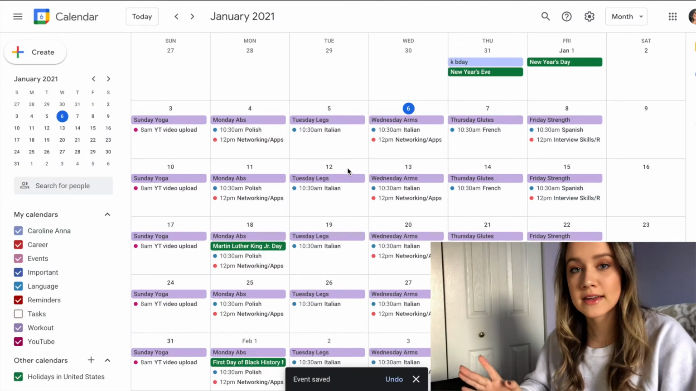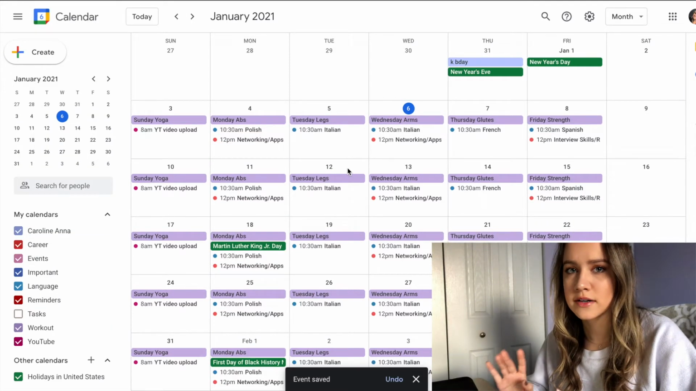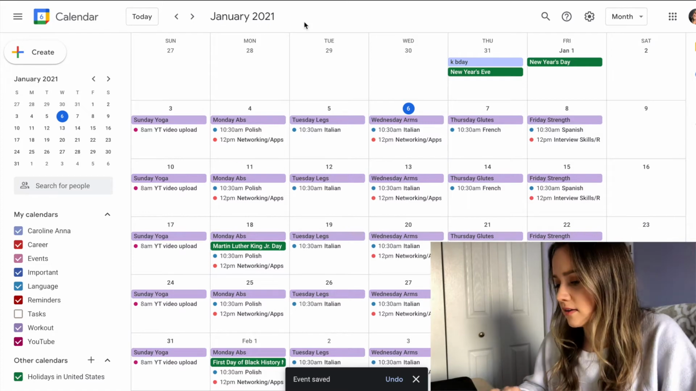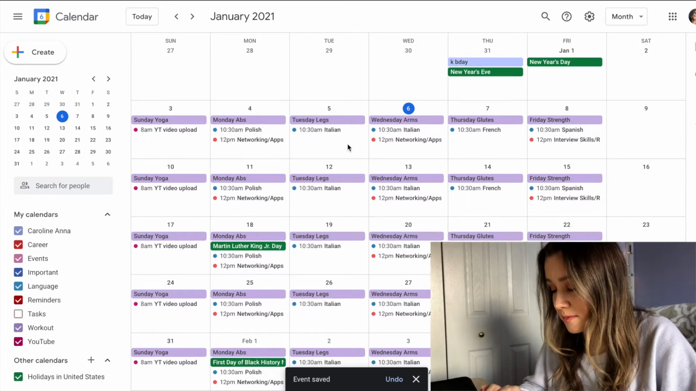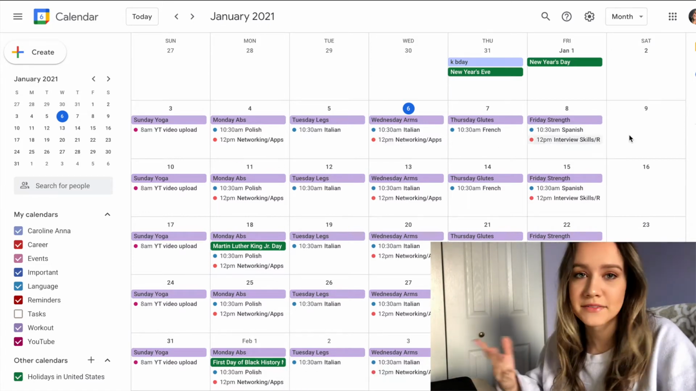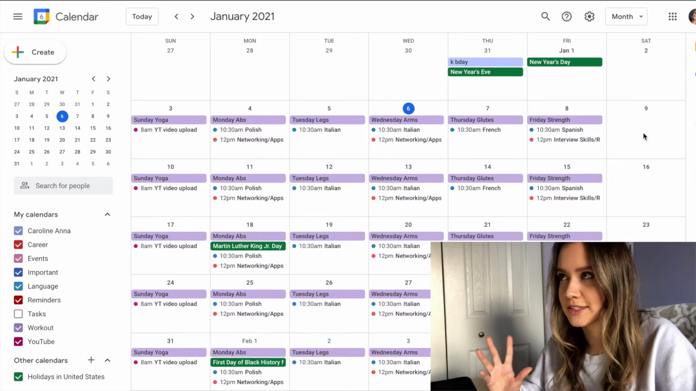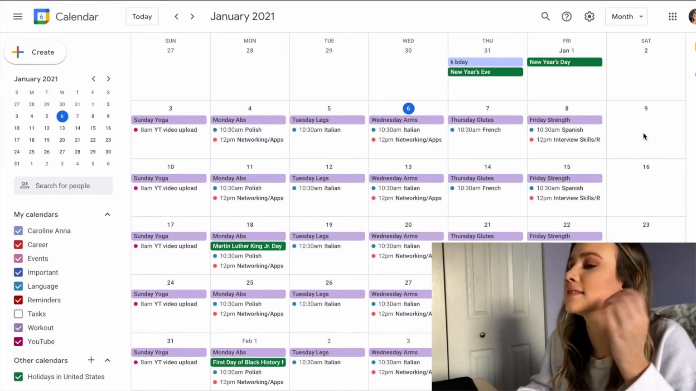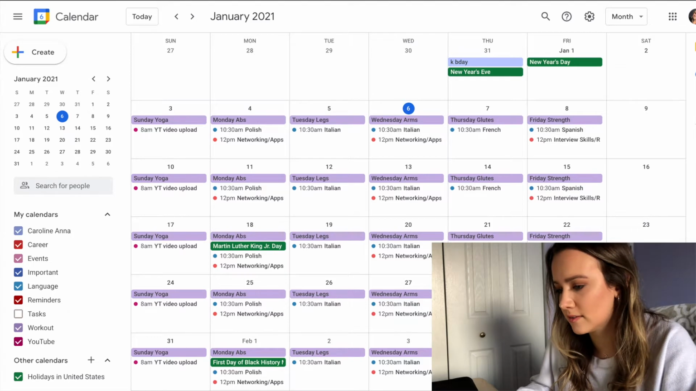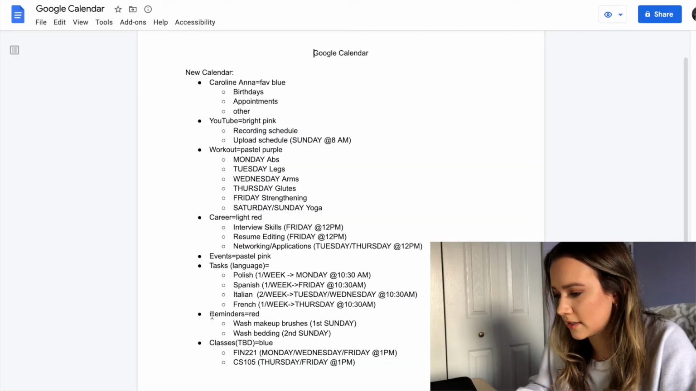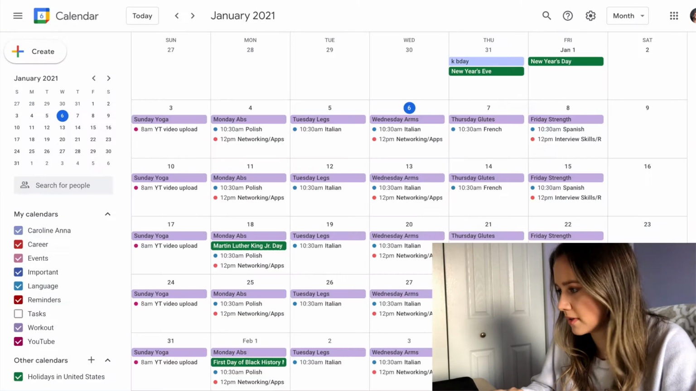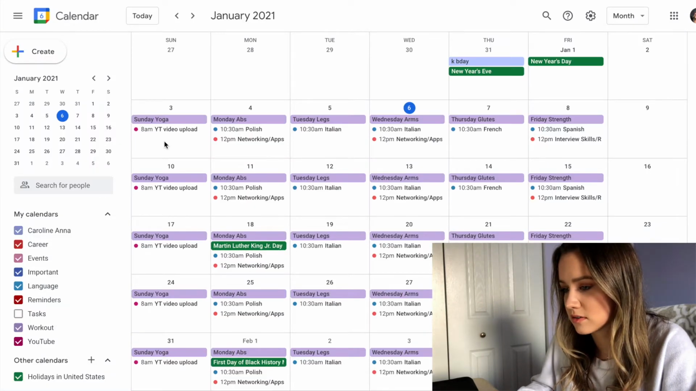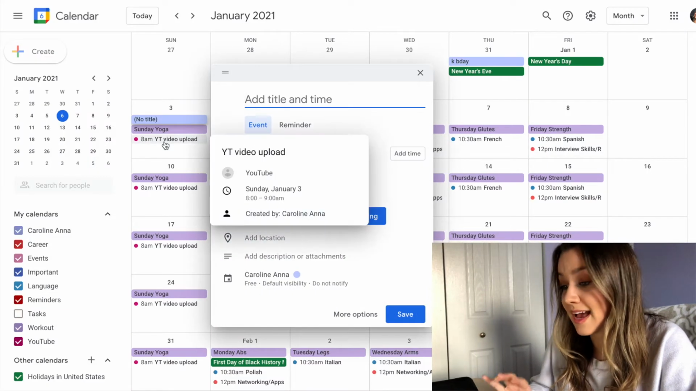All right, so I went ahead and put in all the languages on each day that I want to learn them. It's definitely looking like a lot, but you know, I have to keep myself busy, keep myself learning somehow. Yeah, so the next thing I have, okay, reminders. Okay, wash makeup brushes and wash bedding. I want to wash my makeup brushes on the first Sunday of every month, at least.